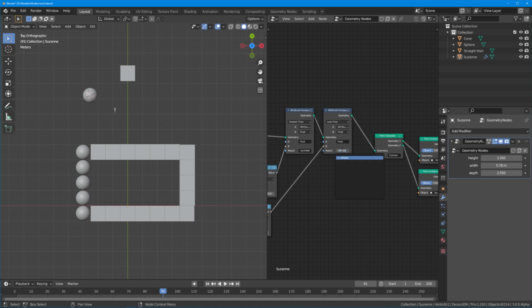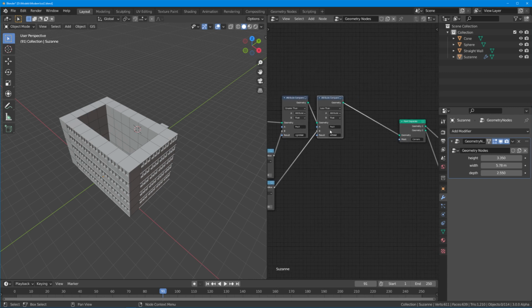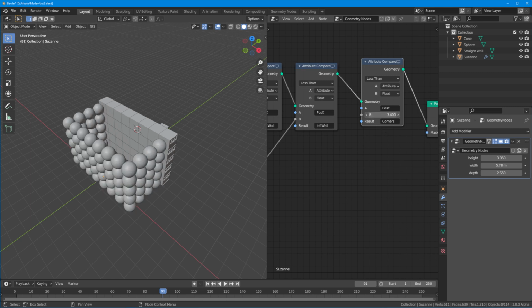Left wall. So with the left and the right wall done, we now just need to do the same thing for the top and the bottom wall, and it just works exactly the same. But instead of comparing the position X value, I'm going to duplicate it and type in position Y. And yet again, instead of left wall, I'm going to type in corners so I can see what I'm doing. And now if I switch this value, yeah, you can see we can dial in this wall.